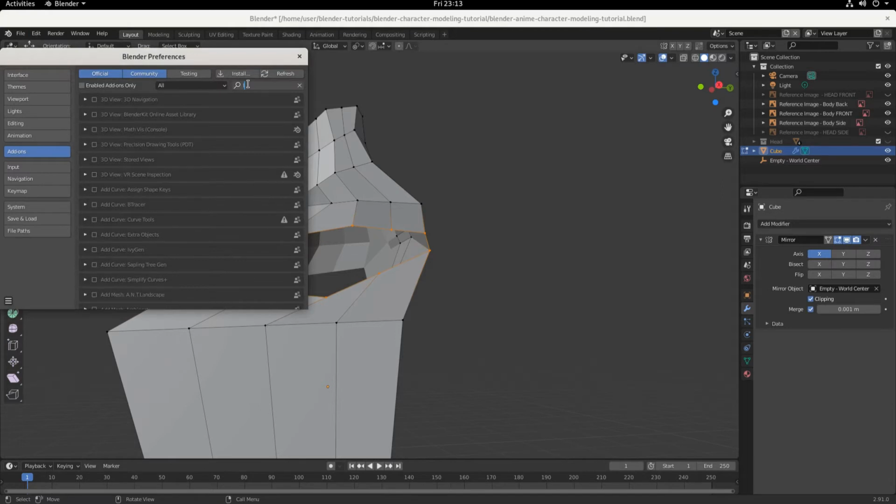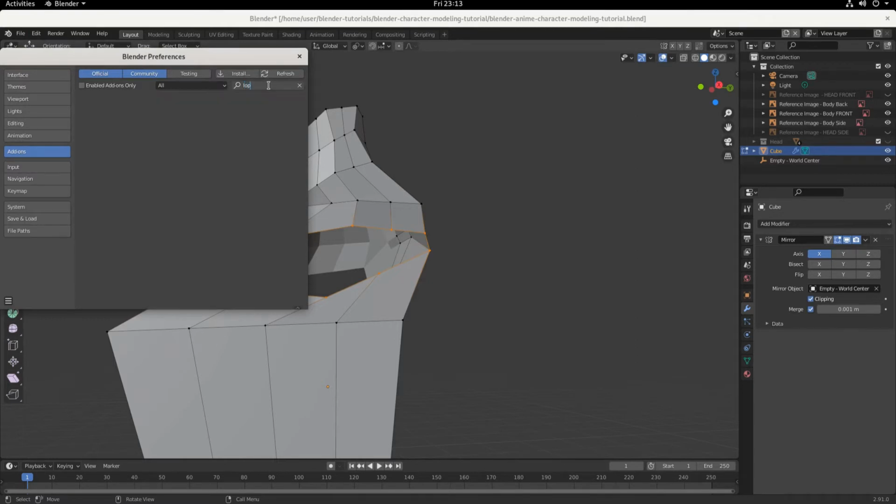So we go to Edit, Preferences, Add-ons, and then right here we type in Loop Tools. And if yours is unchecked, check it. You want to check this to activate the add-on, okay?